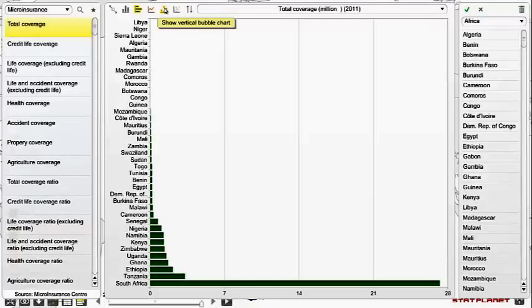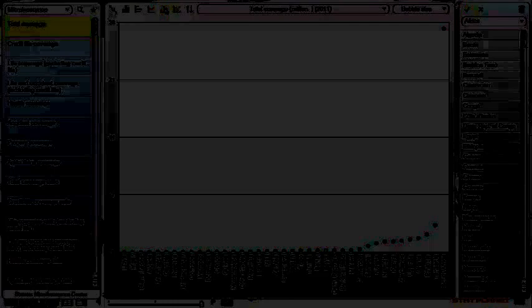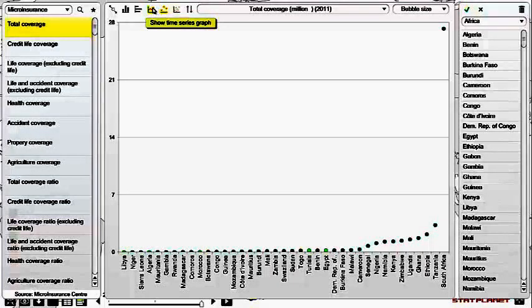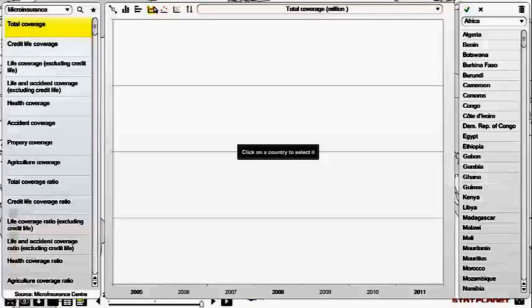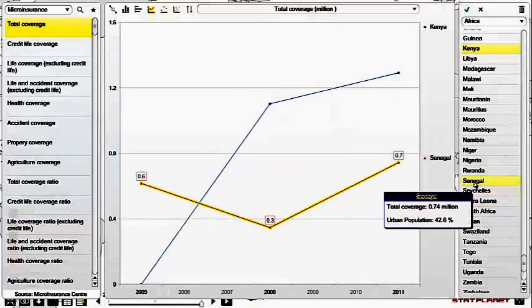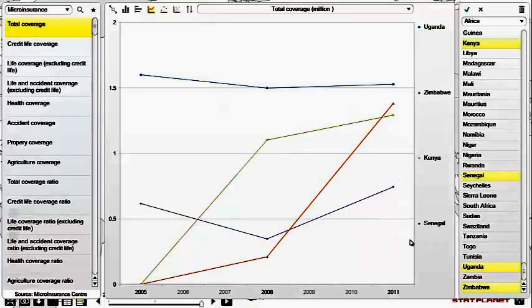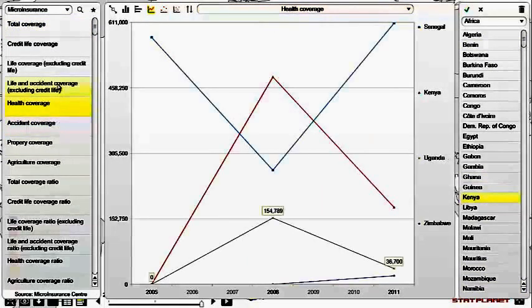The bubble graph is just like the column graph, but with bubbles instead of columns. We also have a time series option where we can directly compare countries. As an example, let's select Kenya, Senegal, Uganda, and Zimbabwe. Here you can see the different speeds and volumes of growth countries have experienced. Again, remember that the graph corresponds with the indicator you have selected in the left window, and you can change this.